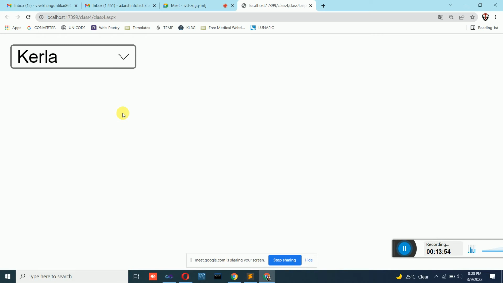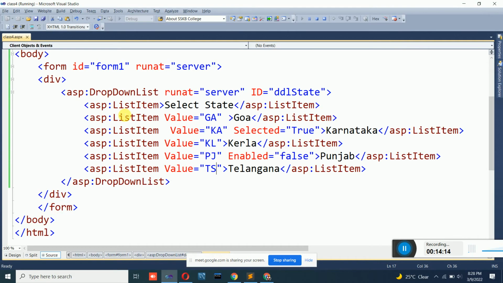So if the user wants to store the state name by its code, he will select the value property. If he wants to select the name of the state, then he will go for the text property in this. So using two properties, either he can select the value or he can select the text in this case. So that is the third property that we have for the list item.